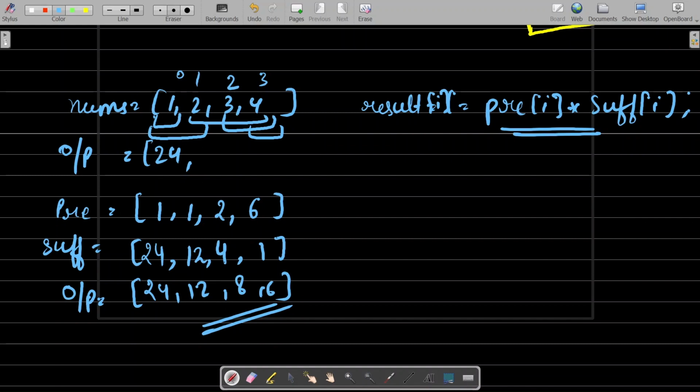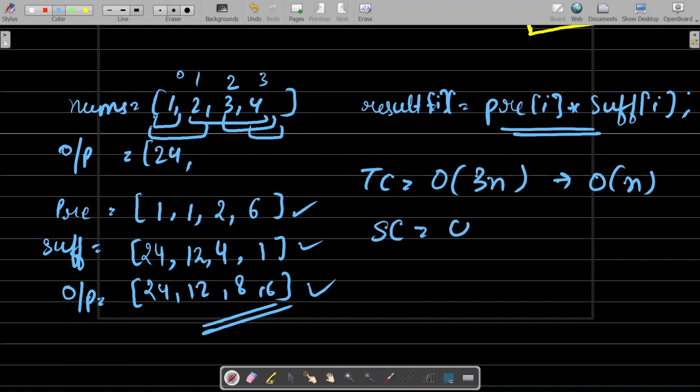So yeah, now what will be the time and space complexity for this one? First we are iterating in a loop for finding the prefix array, then another loop for the suffix array, then another loop for finding the product of prefix and suffix. So it may be big O of 3n, or we can just say big O of n. And what will be its space complexity? As we are using two arrays, prefix and suffix, its space complexity will be big O of 2n, or we can simply say big O of n.